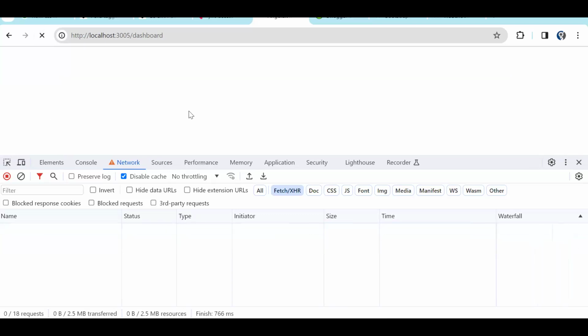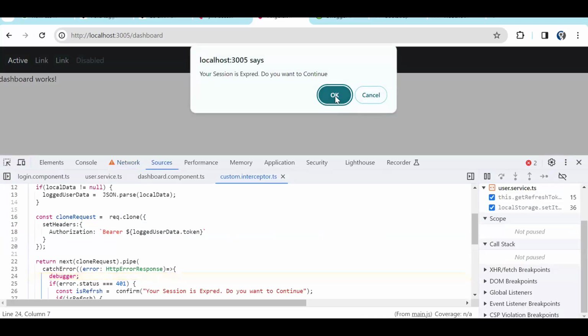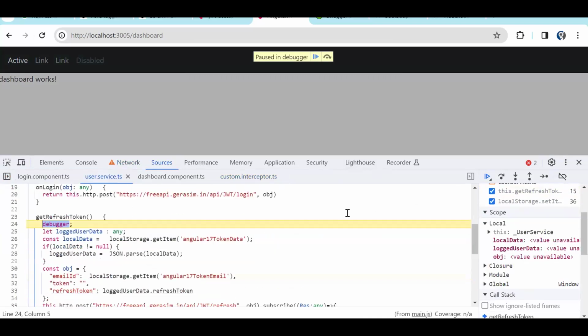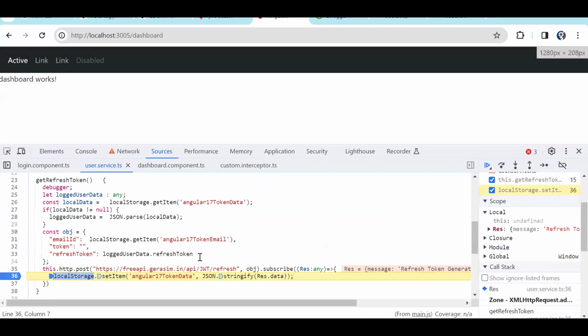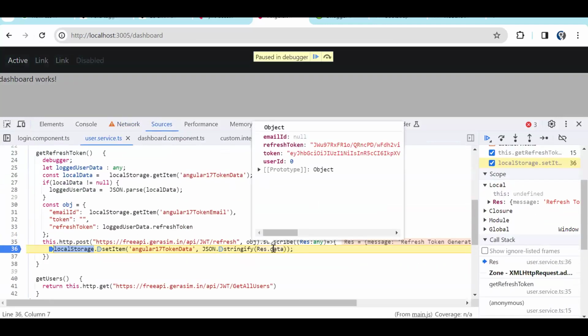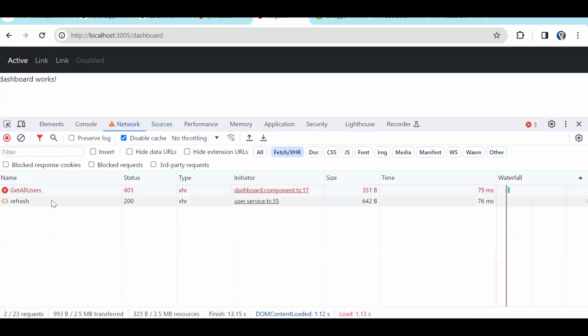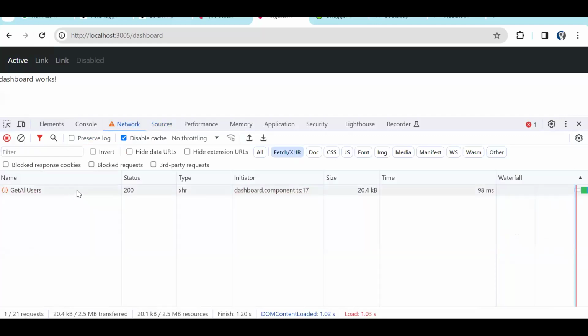Let's try it now. Yes, so now the token is expired and we have got 401. Let's continue. Let's click on OK. We are in the service. API call is also there. Now you can see we have got the success, and whatever the token, whatever the data we have got, we have stored into the local storage with Angular 17 token data. So now refresh token is success, but now if I refresh, you will get API call success.